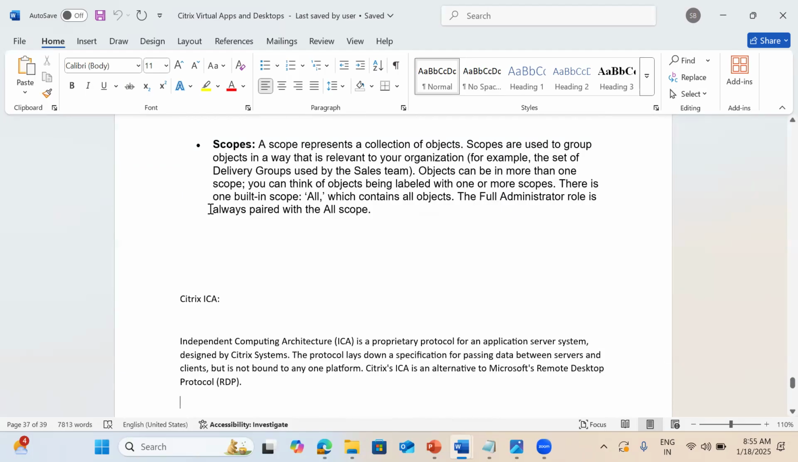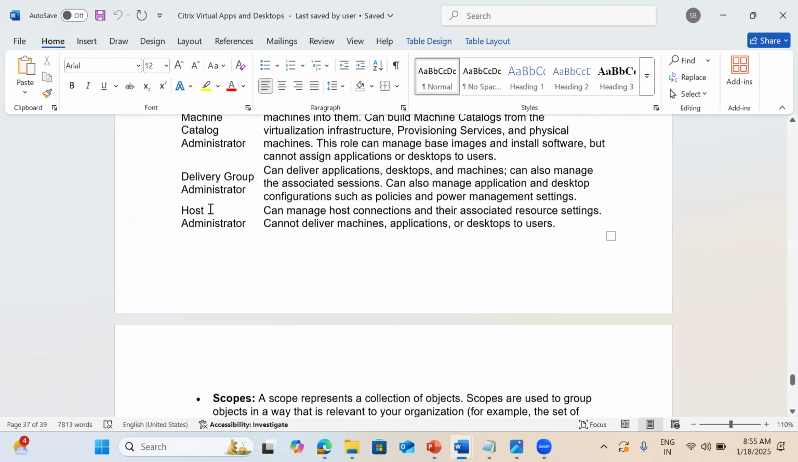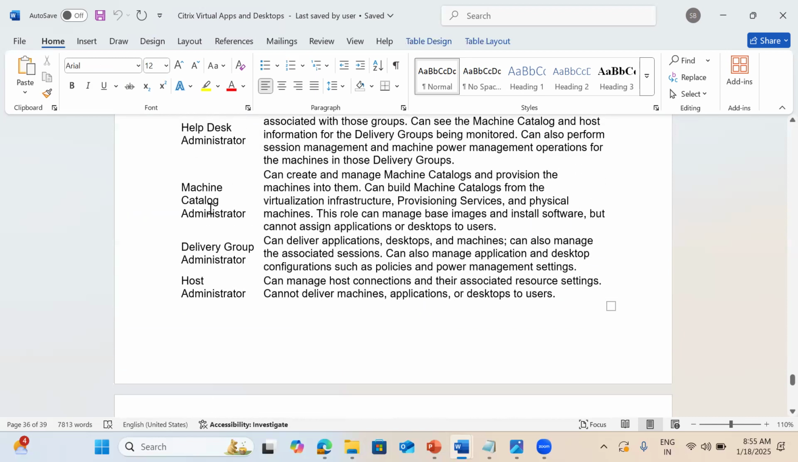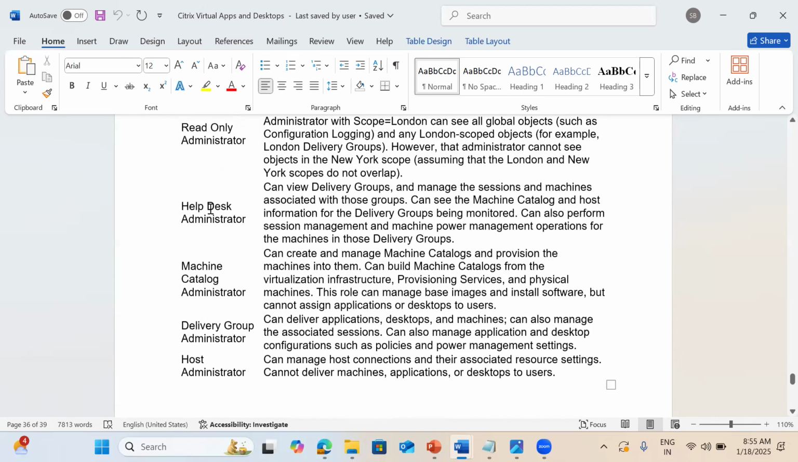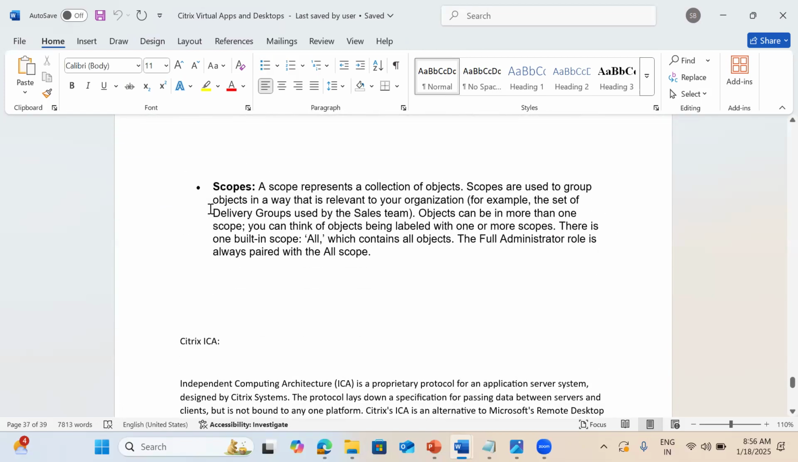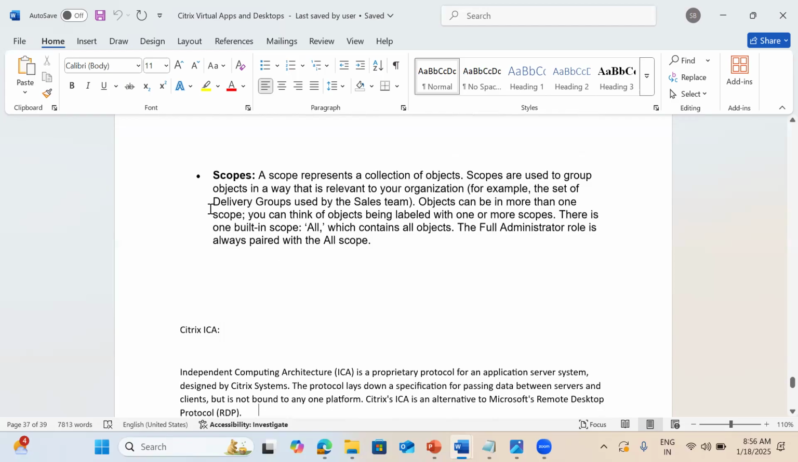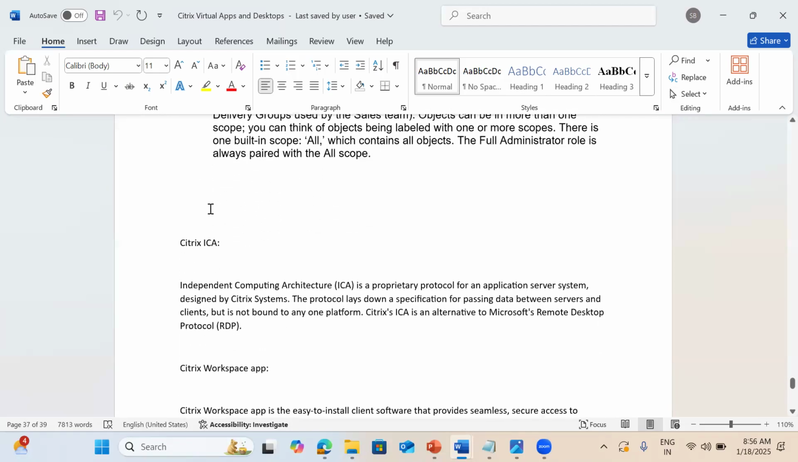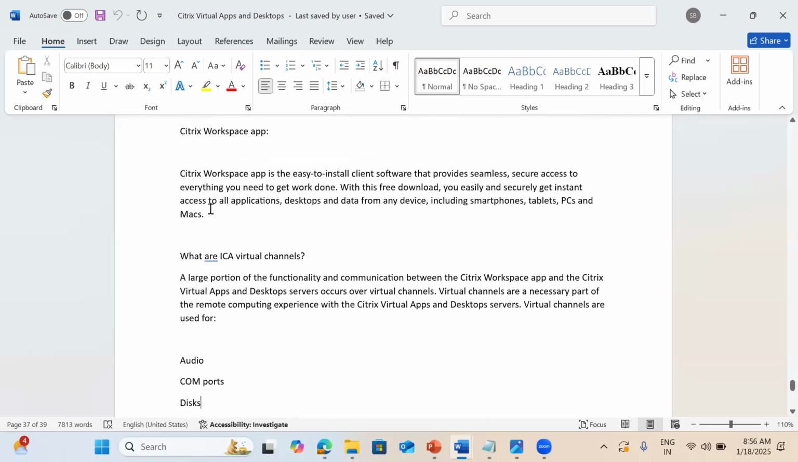So we can create different scopes of the objects also. That means custom permissions we can set. Those are all the default roles, like full administrator, machine catalog administrator, help desk administrator, read only admin. These are all the inbuilt roles. But depending upon our requirement, we can create our own custom permissions also, by giving the scope.